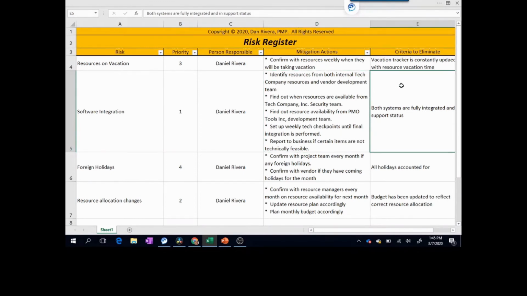And then in the last column here, we just have a criteria to eliminate. And what this means is, what is the success criteria to make this risk go away? So, for example, here for the software integration, if both systems are integrated and you're in a situation where you're just in the support status and the actual groundwork to get the systems integrated is complete, then this risk has been mitigated because now both softwares are talking to each other, and the risk has lessened that this will happen.